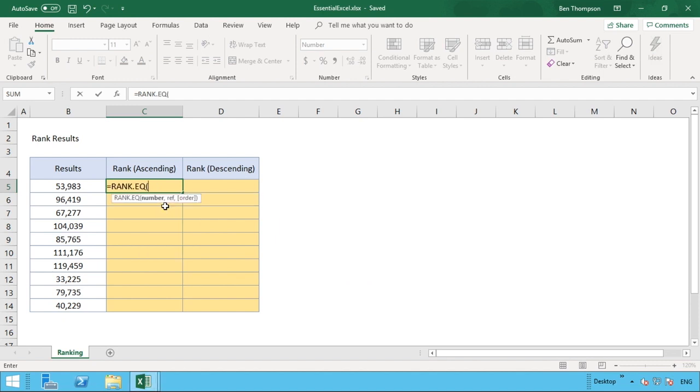So just double tap that. You can either type in rank.eq, or you can just double tap and select it from the options. There are three parts to this function. The first part is going to be your result, which is relative to the row that you're putting the formula in. So for us, we're going to first select the value you see in row 5, column B. The second part is the reference, where the other values are contained. To do that, we're just going to select everything in the range from row 5 through to row 14.